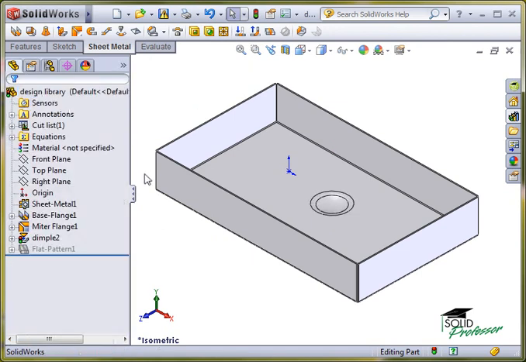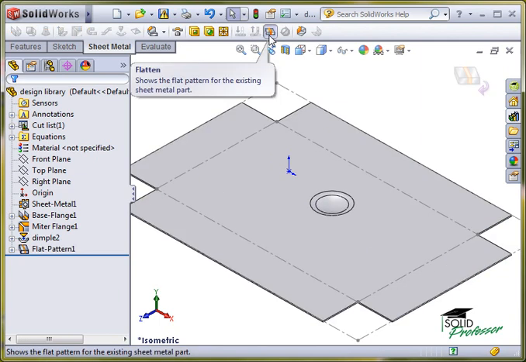Forming tools permanently deform the part. Watch as I click the Flatten button. The dimple still exists in the flat pattern.